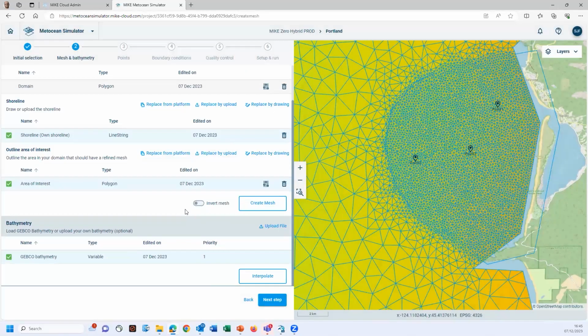You can see here that as I was digitizing, the MetOcean simulator was recognizing the area and supplying me with some GEBCO bathymetry. This is 2023 GEBCO bathymetry, I think. I haven't checked in Mesh Builder recently. And then I can interpolate.